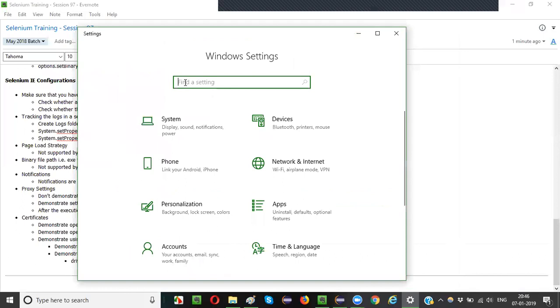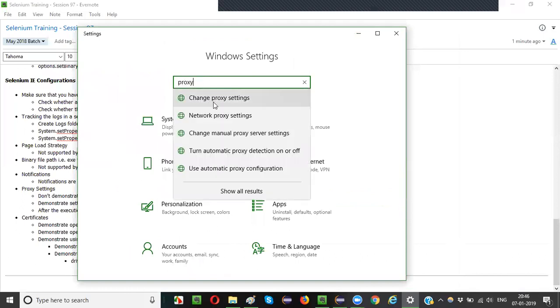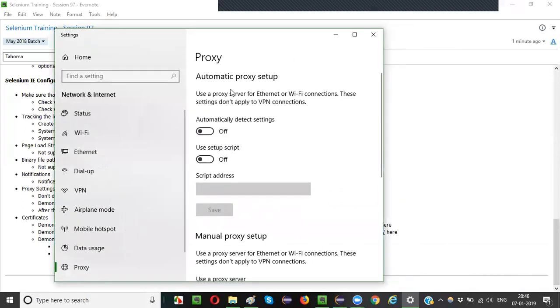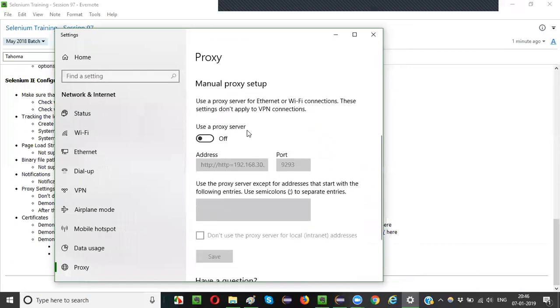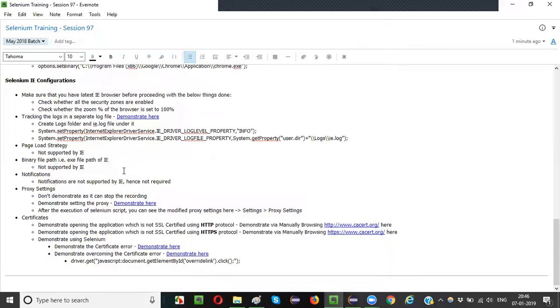It will go directly to Windows 10 settings, and if you search for proxy, it will go to these proxy details, and you see "Use a proxy server" is there, right? It will enable this and type this: HTTP, then the address of the proxy server and the port number of the proxy server and all. I'm showing you how to set the proxy settings for the IE browser from the Windows machine. So you have to set the proxy settings like that manually.